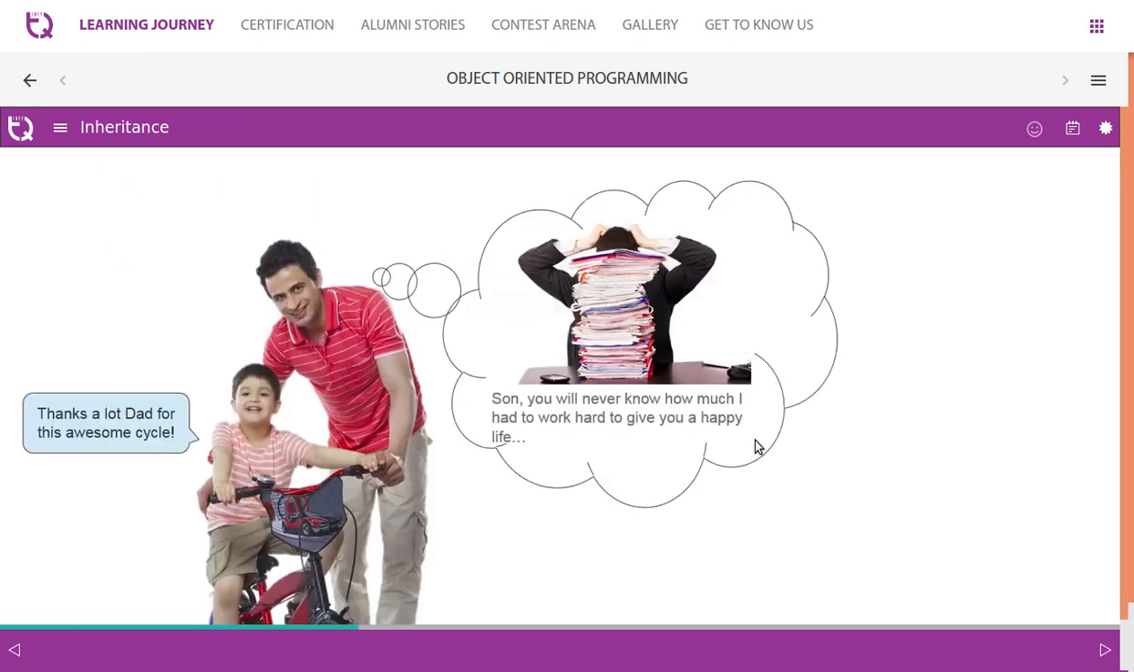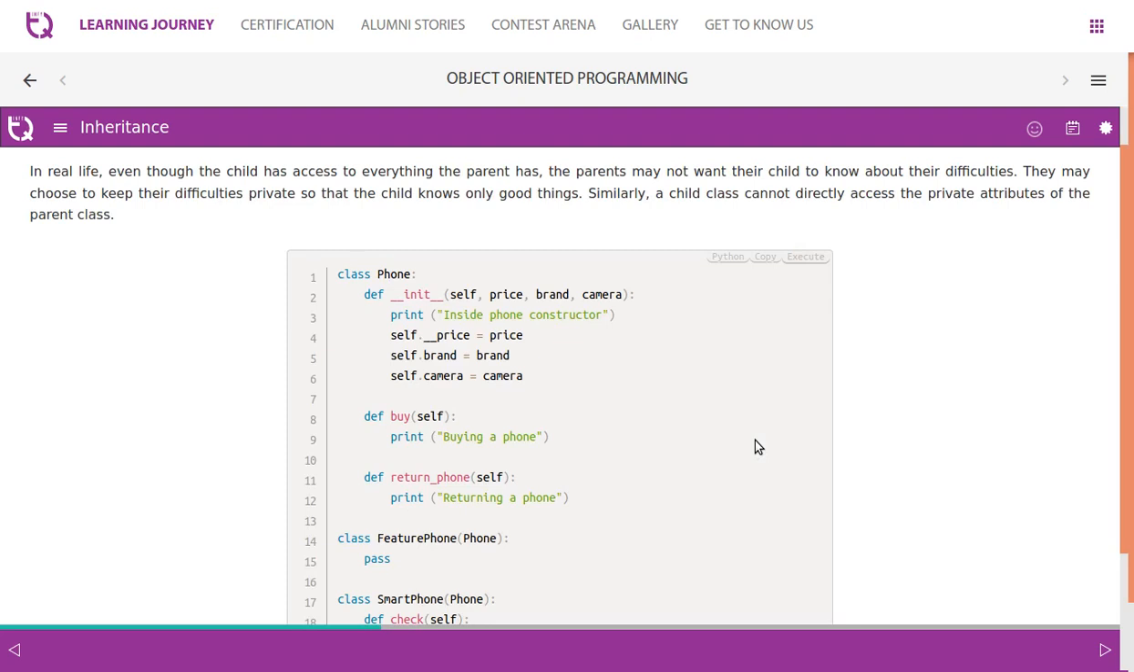A son says, thanks a lot dad for this awesome cycle. Son, you will never know how much I had to work hard to give you a happy life. In real life, even though the child has access to everything the parent has, the parents may not want their child to know about their difficulties. They may choose to keep their difficulties private so that the child knows only good things.